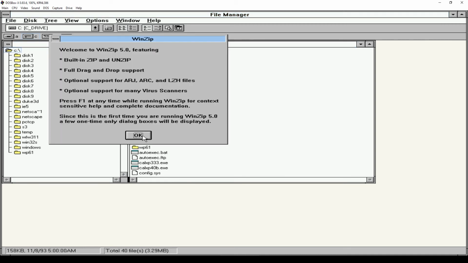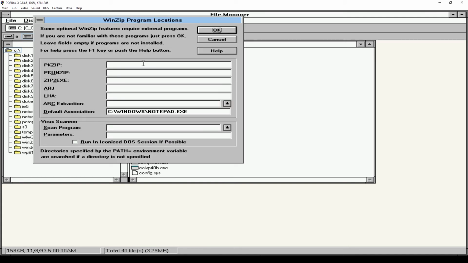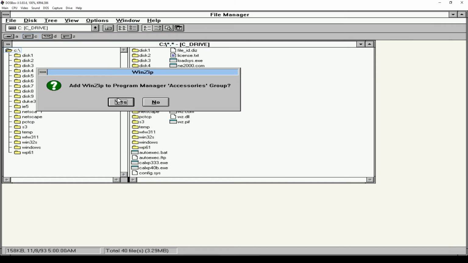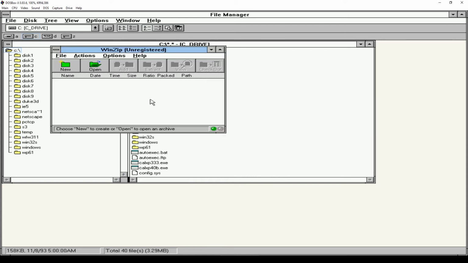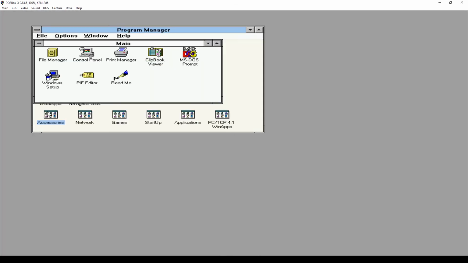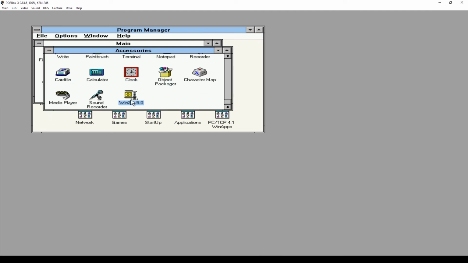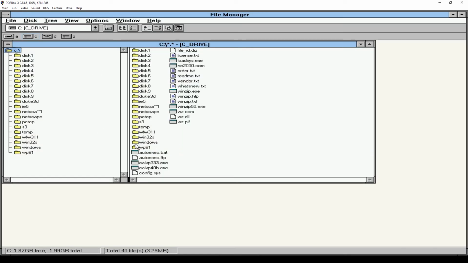It's going to say, hey, this is WinZIP, and yeah, I agree. And it's going to ask you if you've got some DOS-based applications. I wouldn't worry about this. Just hit OK. That's fine. Yes, add it to the accessories group. And of course, once it's done, it pops up. And so now you have WinZIP, which will allow you to unzip files that you stick in your C drive. So if I close the file manager and I go back to accessories, you'll notice that now in accessories, I have a WinZIP. Yay.